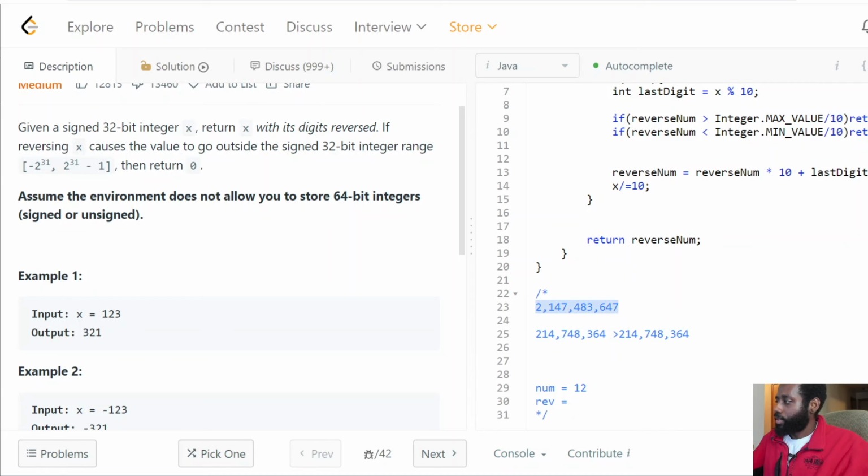So if we end up adding 7, anything 7 and under, then we are still within range. But if we end up adding an 8, then we're gonna be in bad shape. We're gonna go out of bounds, because that's the maximum value that I can add. So make sure it makes sense.